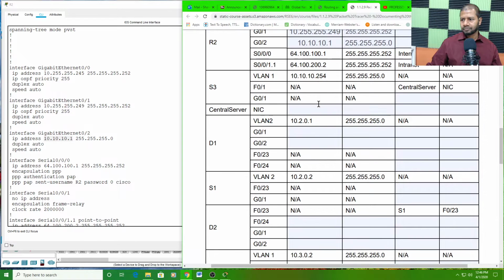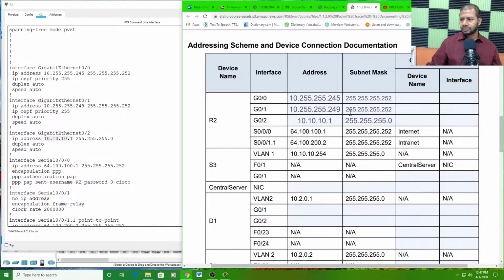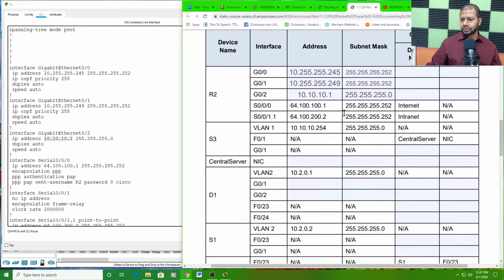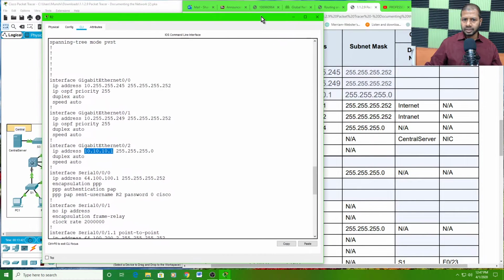How about that? All the IP addressing first. So this much is done for me. I'm going to go down to where? Next one is central server. Central server, that's the computer, that's NIC, network interface card, that's a PC. So I'm going to type its address, subnet mask, and connecting device. I'll figure out those things a little later. Let's do the IP addressing and subnet mask.